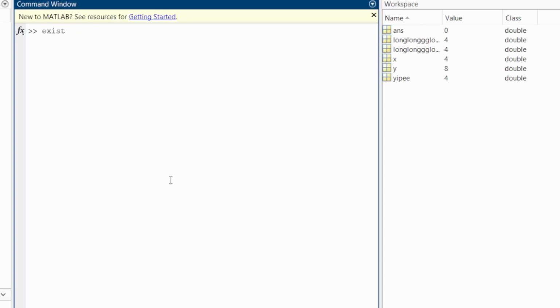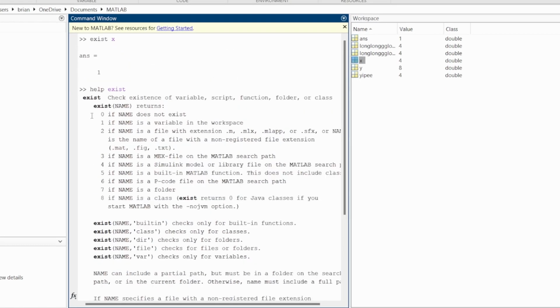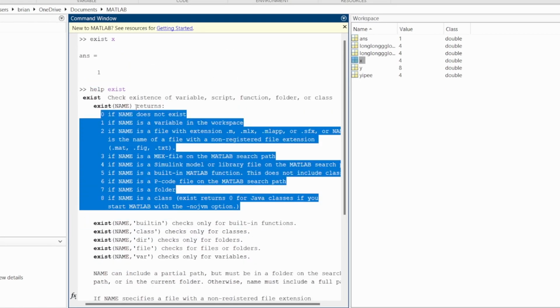So this function is a little bit complicated just because when you type in exist followed by a variable, so let's see if the x variable exists. Obviously we know that this variable exists, so let's see what happens. Exist x, the answer is equal to 1. Oh, that's weird. It gives us a number, so does it exist or not? So to find this out, we would type in help exist, and then remember this help thing right here? It tells us what the numbers mean.